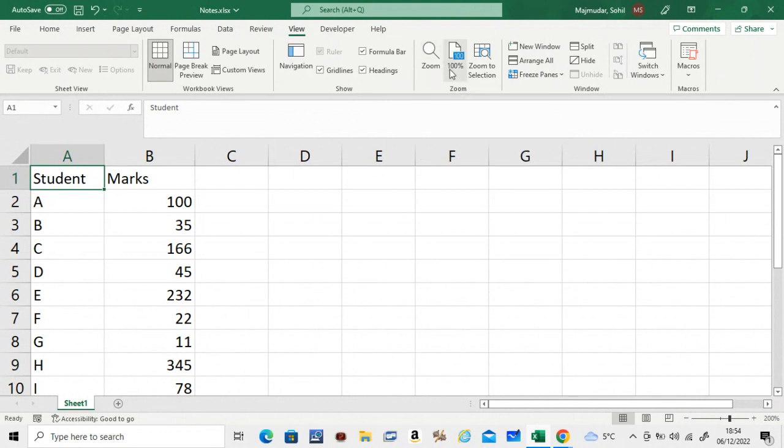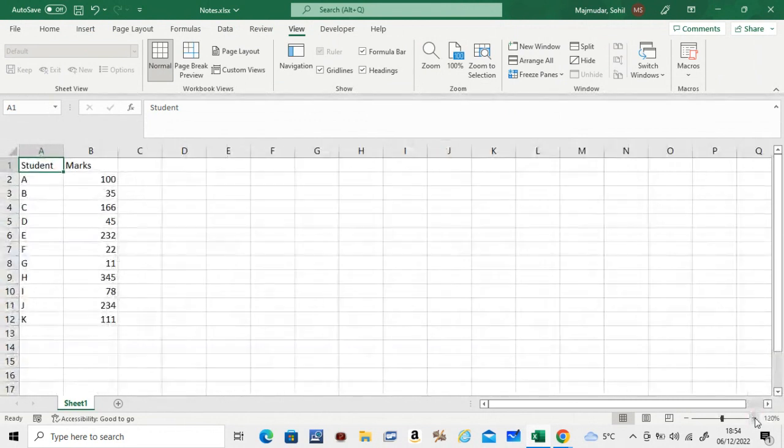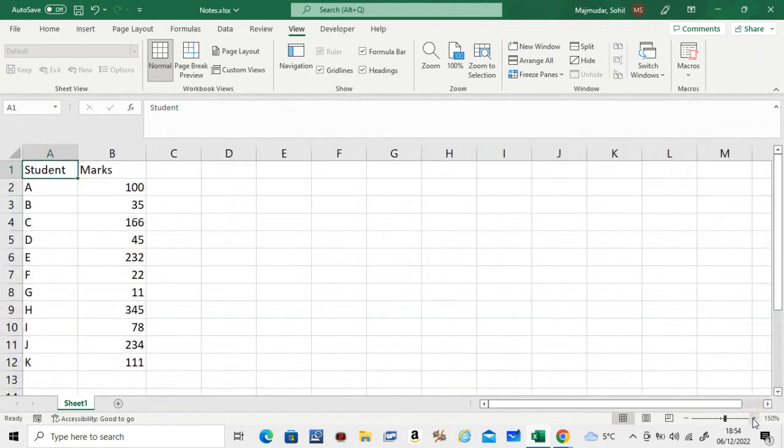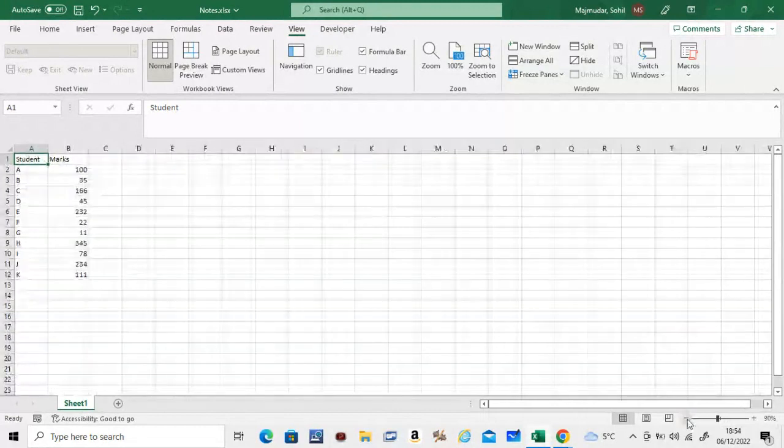Okay, to bring it back to 100%, all you have to do is click on 100%. Now, even a better way to do this is on the bottom right here, you have the minus and the plus. So if you just click on the plus, it'll zoom in slowly for you. And if you keep clicking on the minus, it'll zoom out for you.